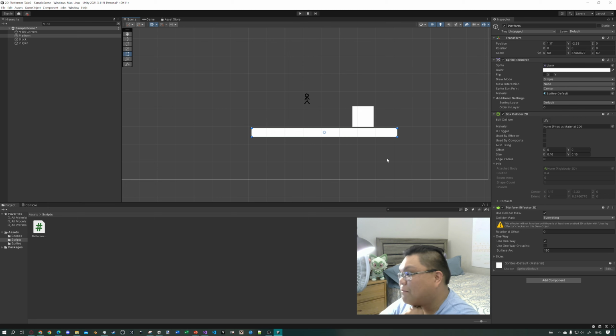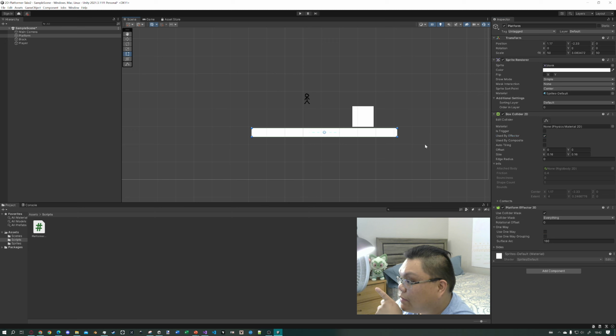Yeah, we'll attach that to our platform. We're going to change a few settings in here. One of them is one way, use one way. Let's turn that off. And then in here, in the box collider, click use by effector.